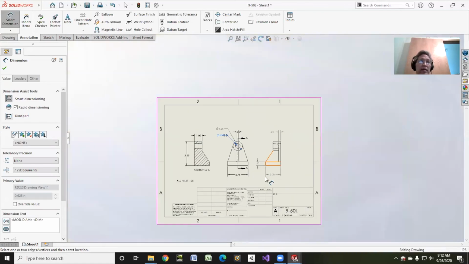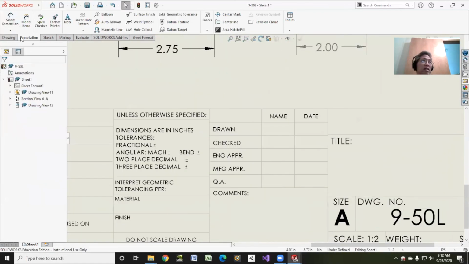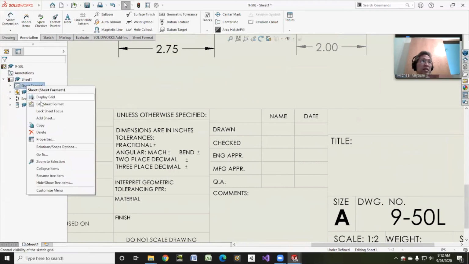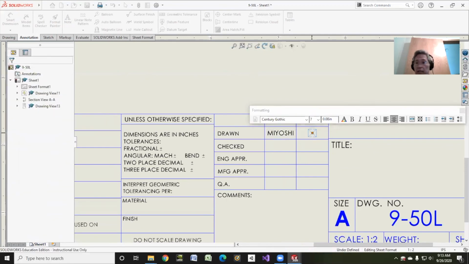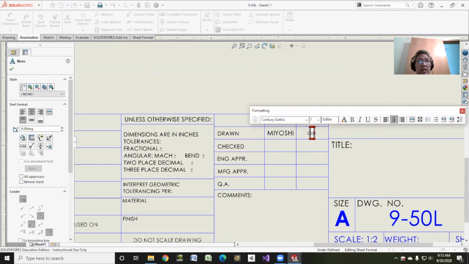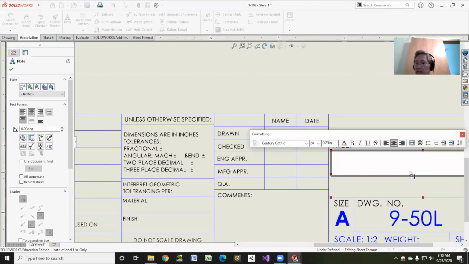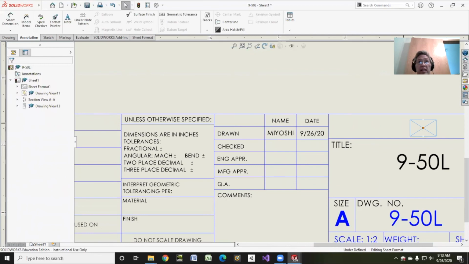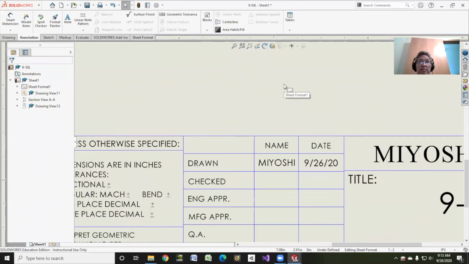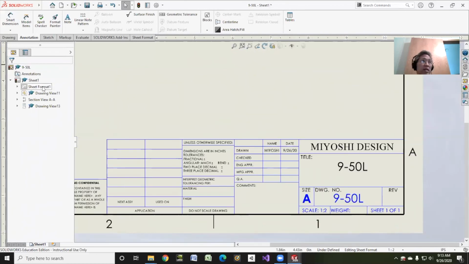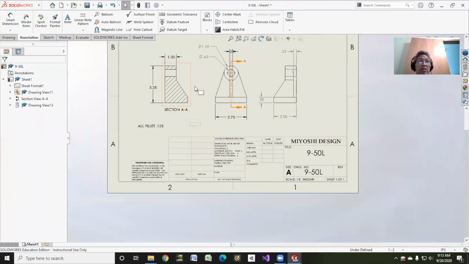All I have to do is, again, edit my title block. Right-click sheet format, edit sheet format. Put in my name. Put in the date. Double-click on the date. Title. Again, I like to put it in there even though it's the same. And then, of course, name of my company, so to speak. There we have it. I'll right-click on sheet format 1, edit sheet, and then I'll save this baby up.